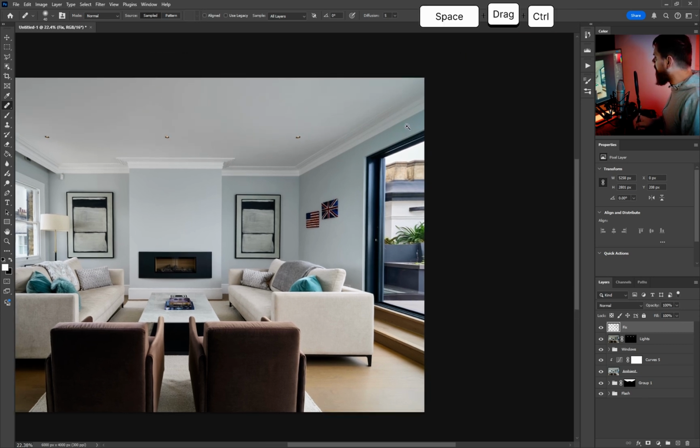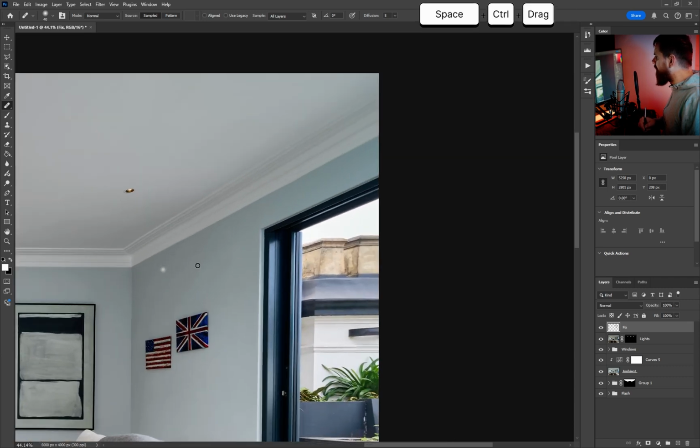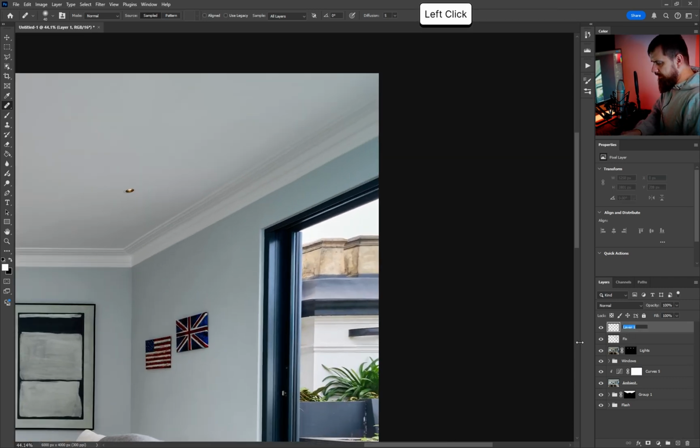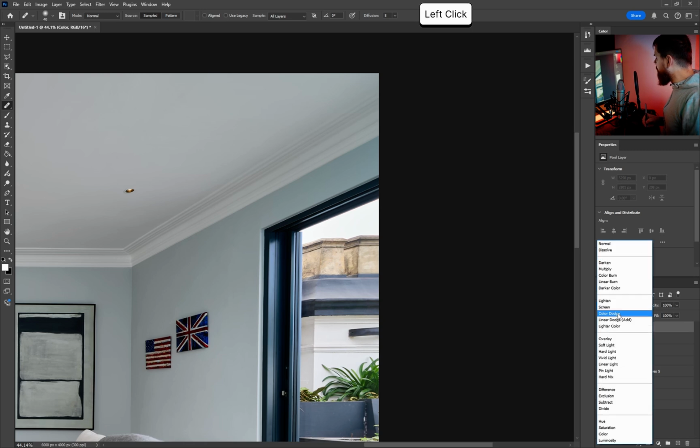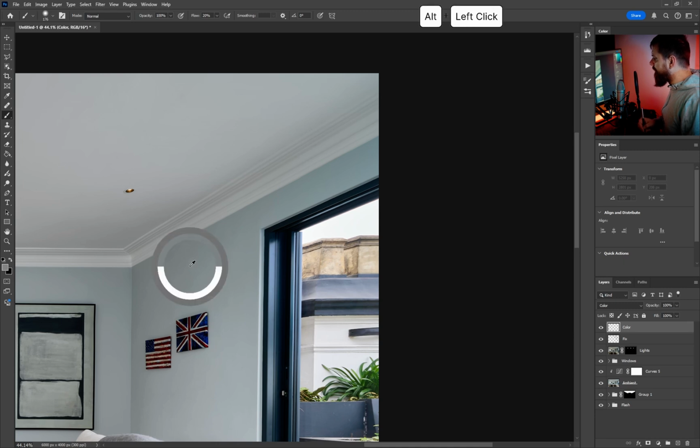One other little problem I see is this kind of a discoloration here. It's much more blue than the other areas, which are kind of blue-gray. So I'm going to create another layer, call it color, and I'm going to change the blending mode to color as well.